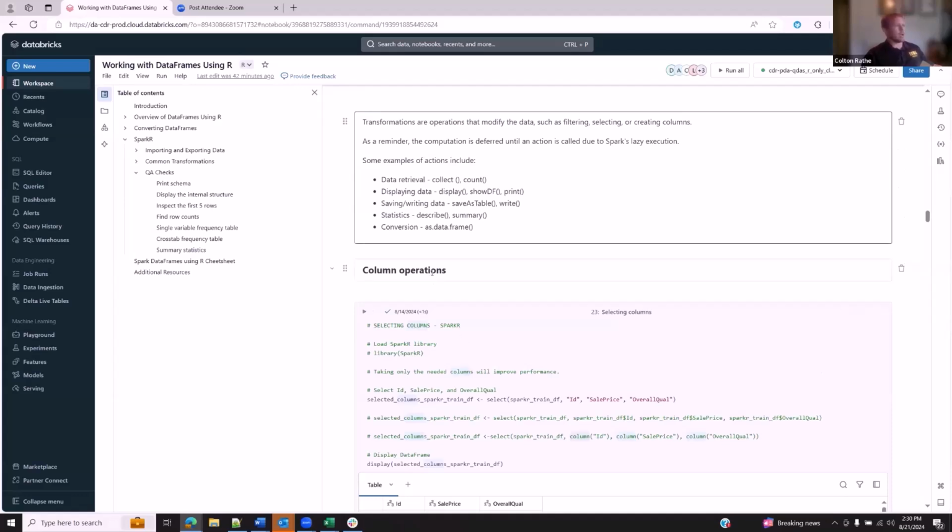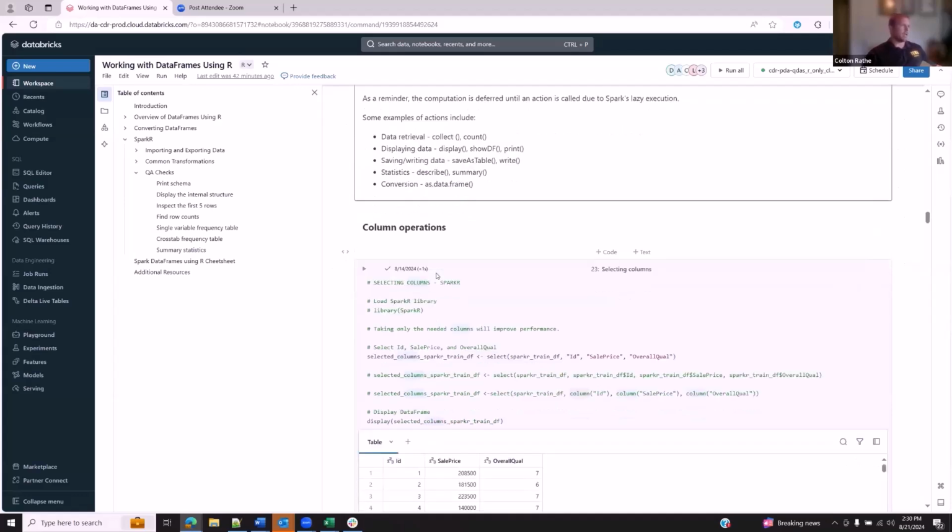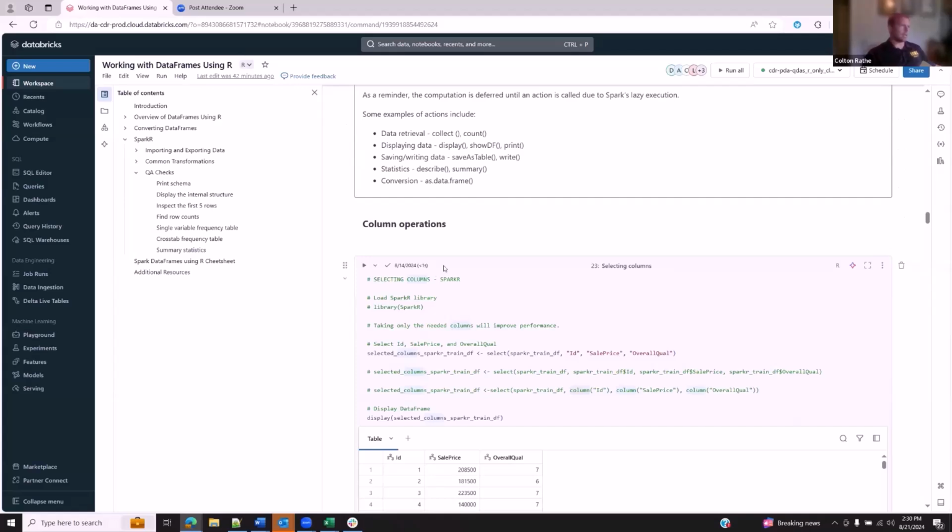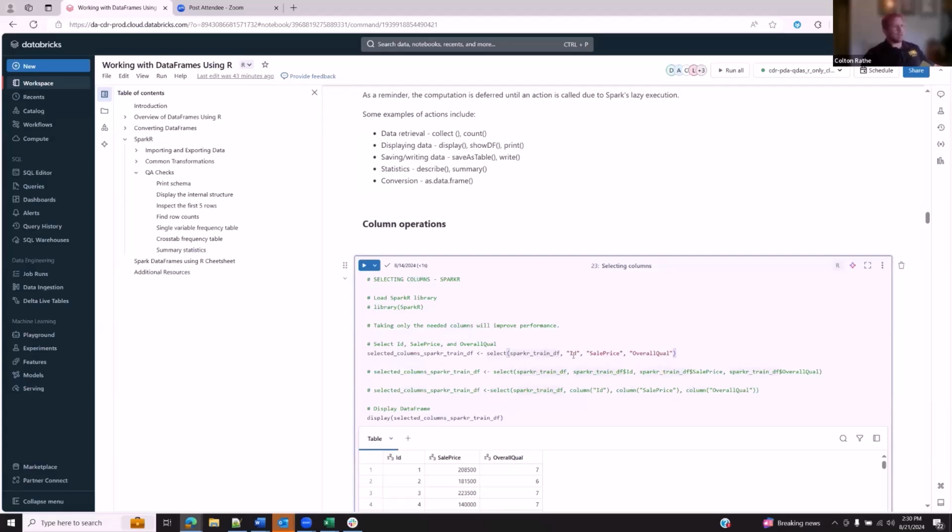We're going to look at column operations. The first column operation is selecting columns. One thing to note is that selecting only the needed columns will improve your performance. You'll use the select function, specifying the data frame, and then you can specify the columns in three ways.